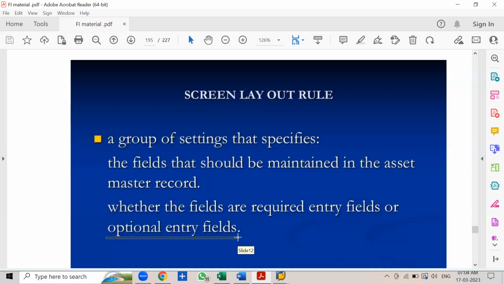Here, the screen layout rules were already defined in the system. Every screen layout rule contains the same fields. Then, based on the requirements of the fields to be maintained in the asset master records, you select the fields accordingly in every screen layout rule. Then that screen layout rule is assigned in the asset classes.